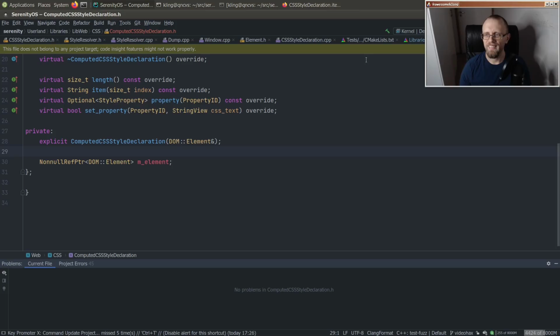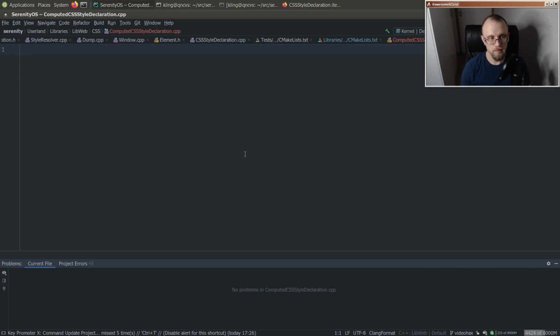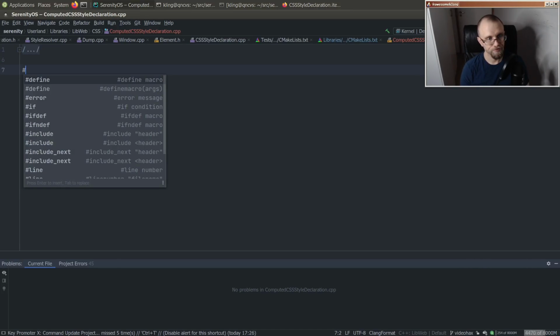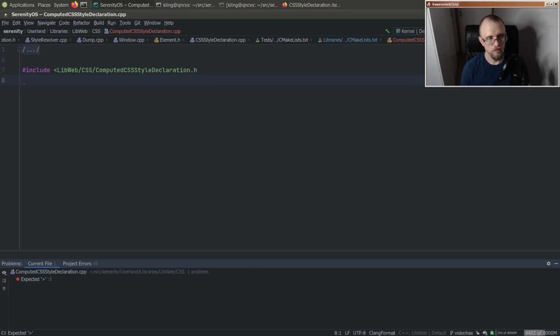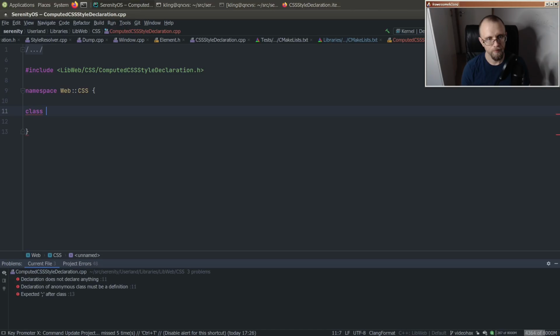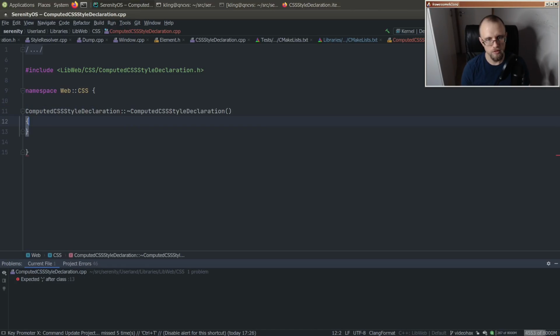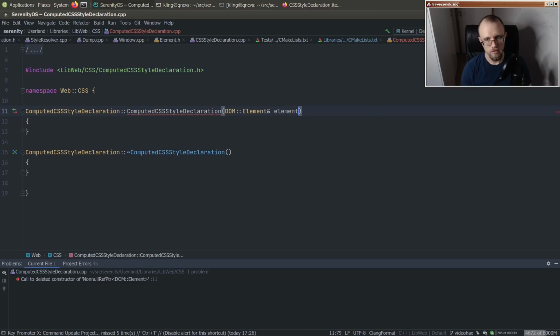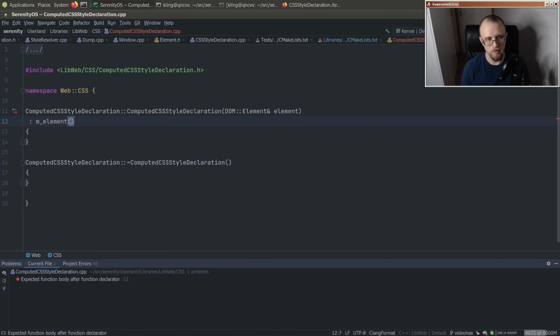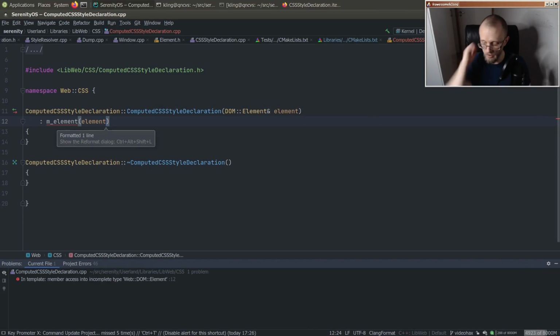All right, and then in the CPP, oh, that's a screenshot. That's not the button I meant to press. Let's see. Computed, sure. Namespace web CSS. No, not a new class, just the constructor and the structure. Sure, and then we just assign to element, and the computed style object.